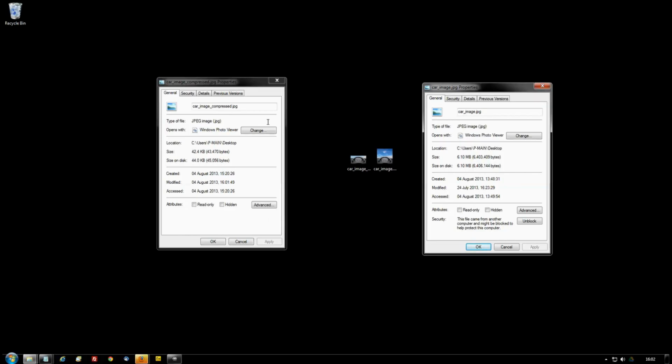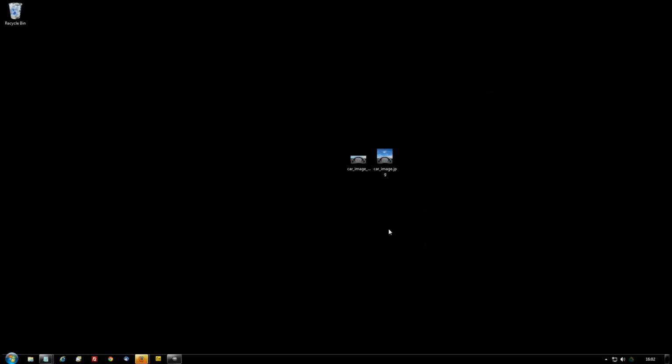This is going to take a fraction of the time to load compared to this original image here, and we've cropped it, so we've done some work to the image to make it how we want it to look in this particular example. I'm going to OK this and OK this, close them down.